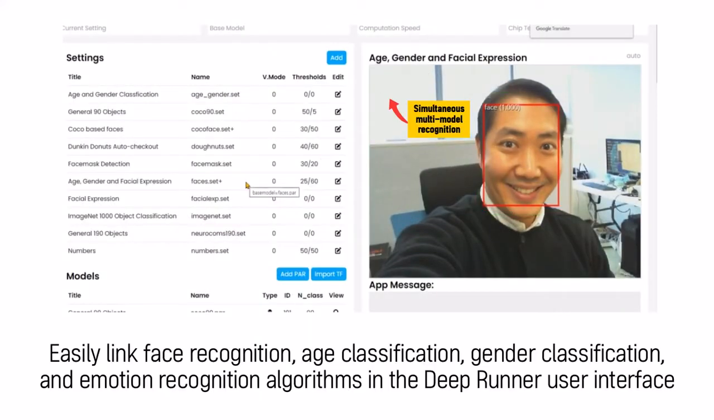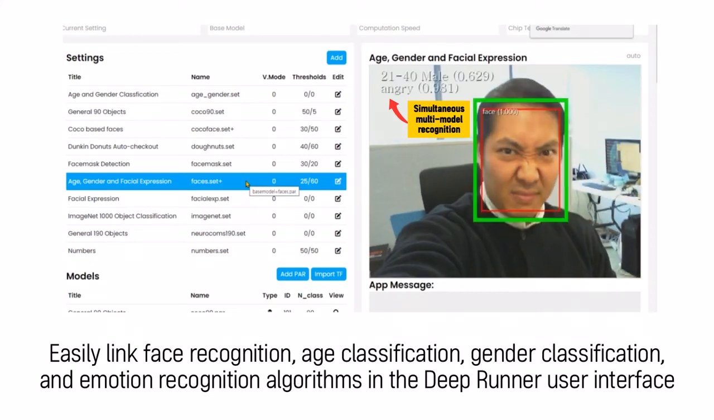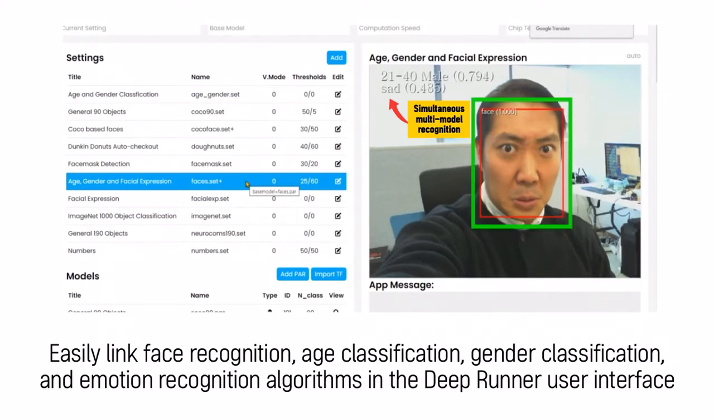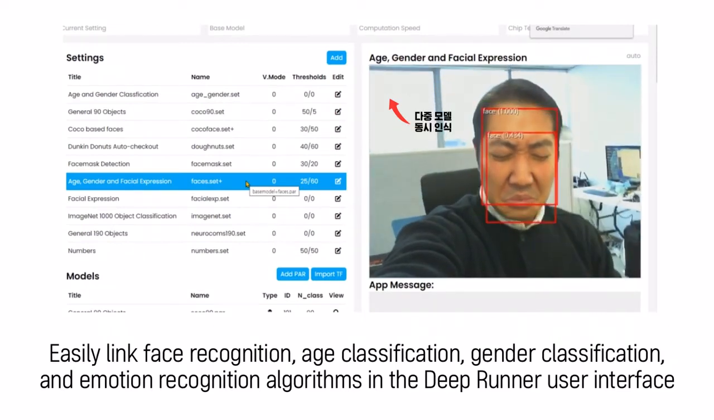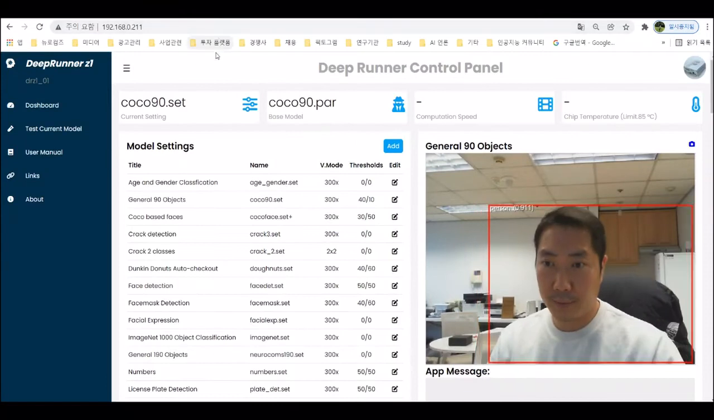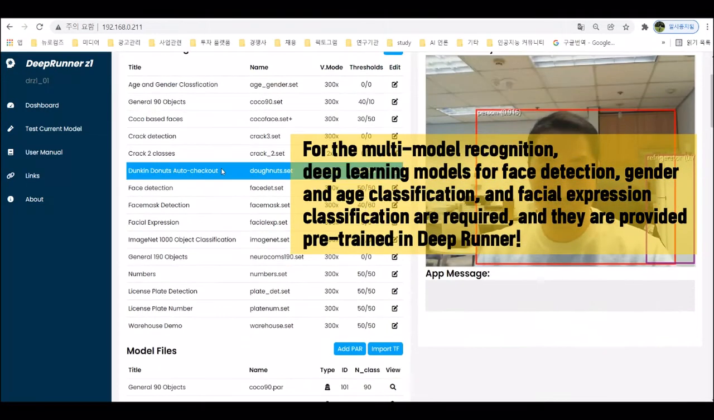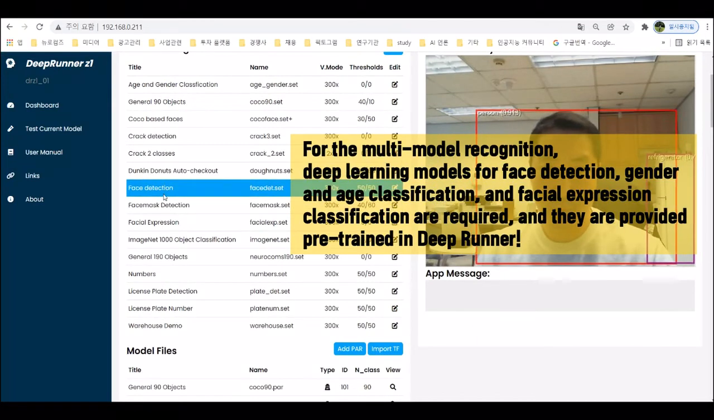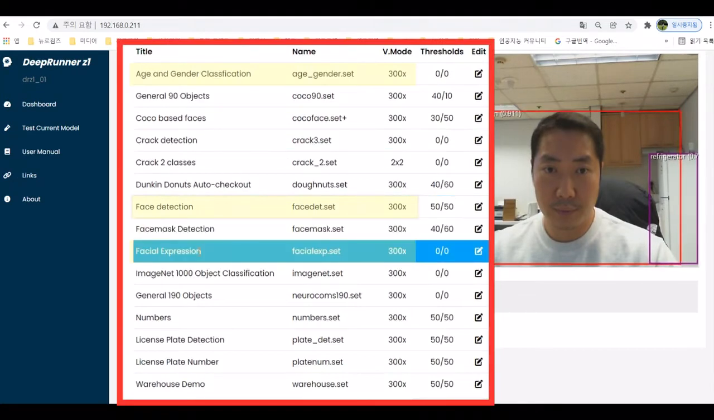For example, to implement the signage application scenario described before, the user can train face detection, age classification, gender classification, and facial expression recognition models separately, and then can simply connect these models on the Deep Runner control panel. In this video, we will show you how easy it is to connect the models using Deep Runner's user interface. For the signage scenario, face detection, gender and age classification, and facial expression classification models are required. Fortunately, those models are provided by default with Deep Runner.